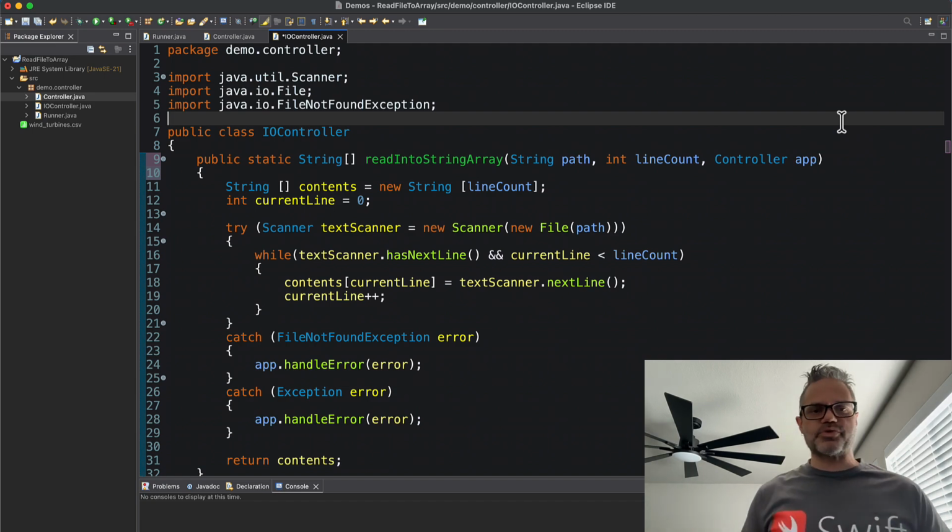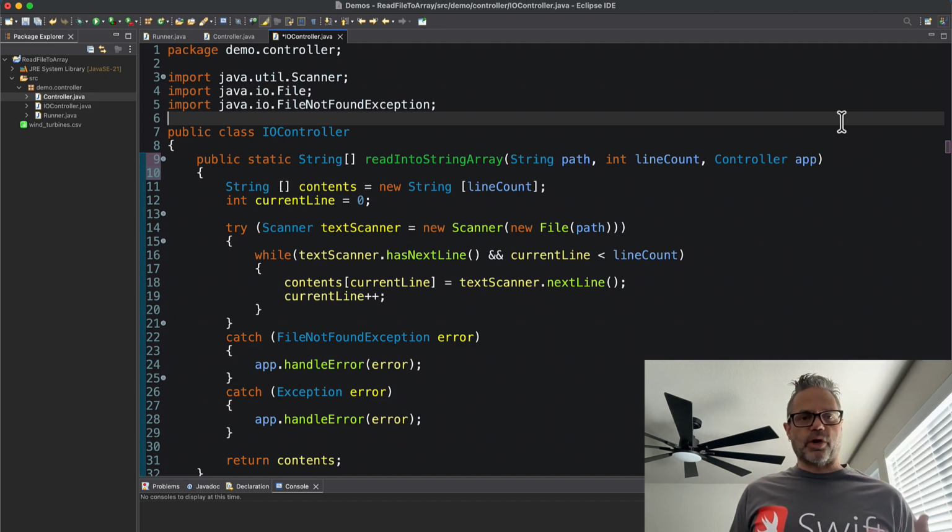Our first line is where we're going to declare our array. So string array contents is a new string array. How big is it going to be? It's going to be line count big. So that parameter is used to initialize how big the array we're going to be working with is. Then we also initialize a local variable called current line. It's an int, and we assign it to be 0. We want to use that because we're going to go through and actually read through the rows.